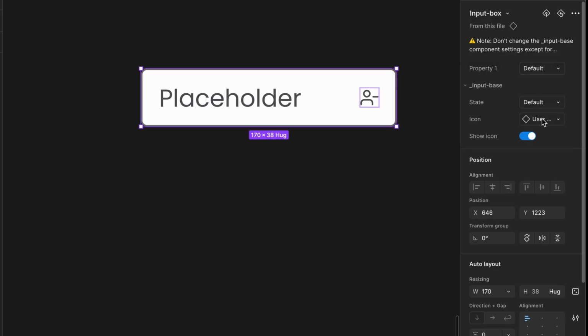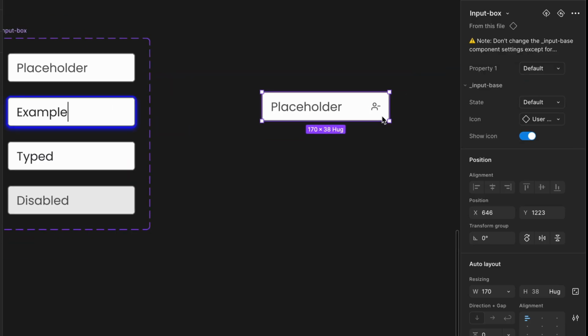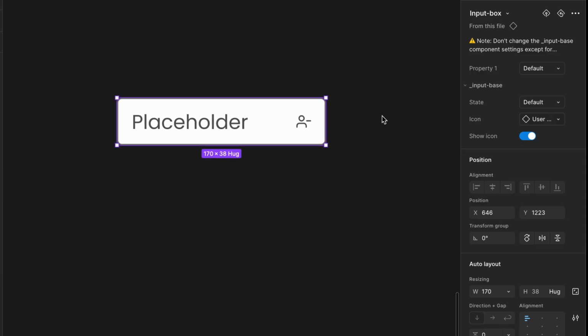In the next video, we'll build a dropdown using the same base input component with dynamic text options and visibility control for each item.